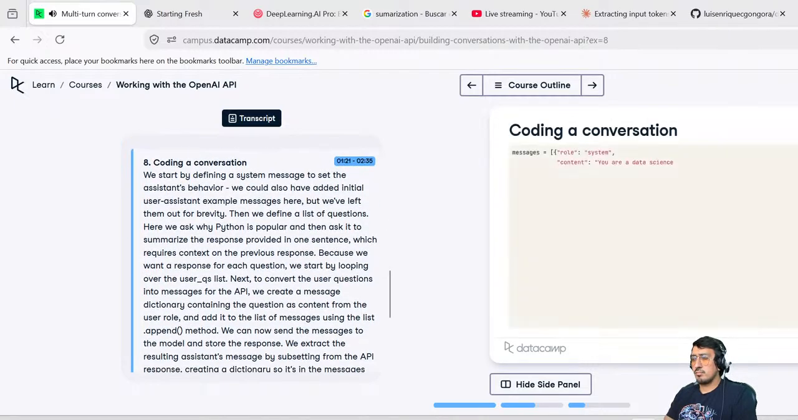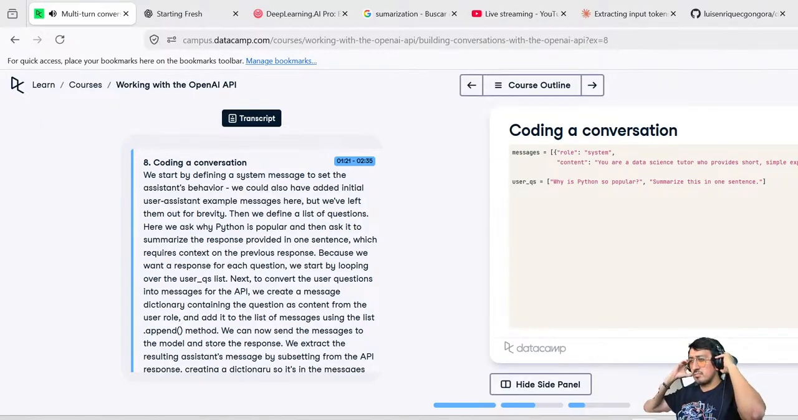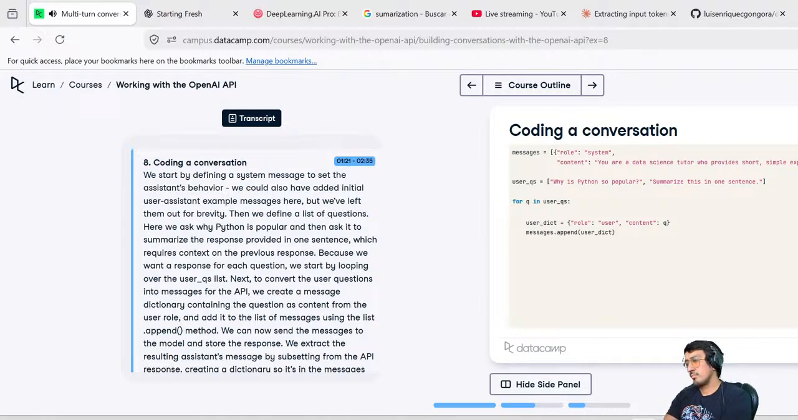We start by defining a system message to set the assistant's behavior. We could also have added initial user assistant example messages here, but we've left them out for brevity. Then we define a list of questions. Here we ask why Python is so popular, then ask it to summarize the response provided in one sentence, which requires context on the previous response. Because we want a response for each question, we start by looping over the user questions list. Next, to convert the user questions into messages for the API, we create a message dictionary containing the question as content from the user role, and add it to the list of messages using the list append method.